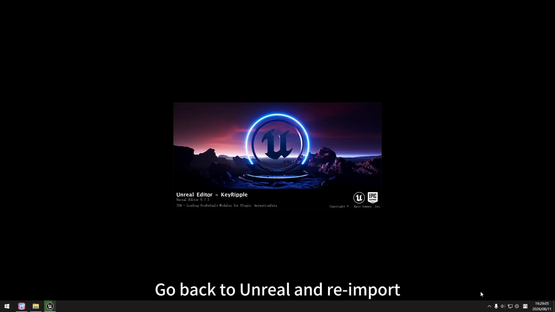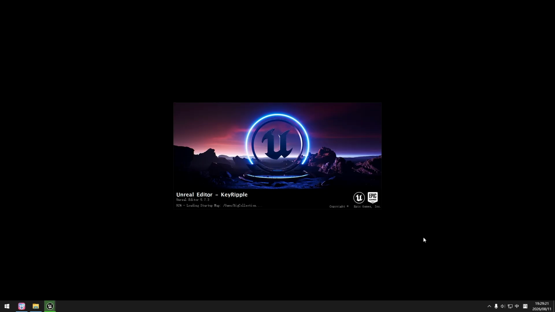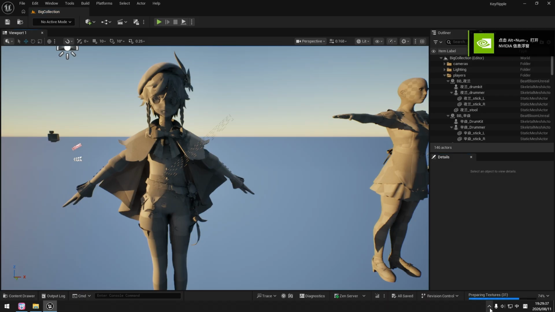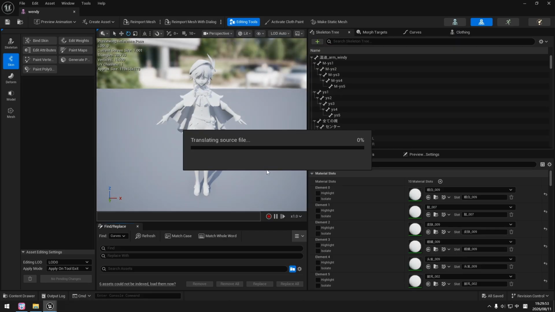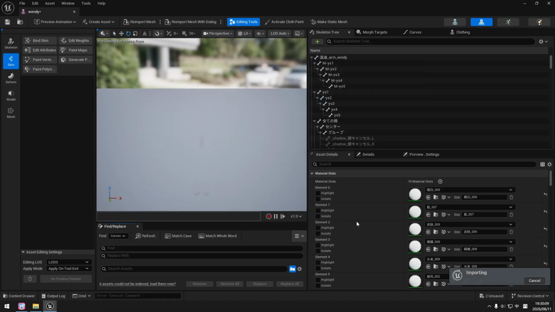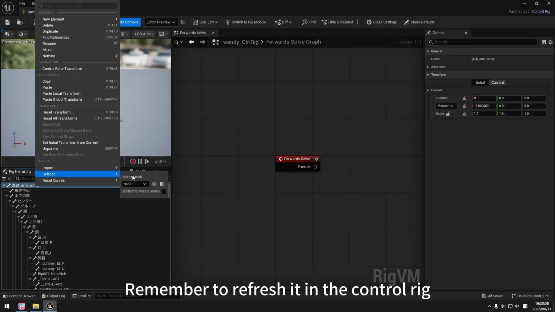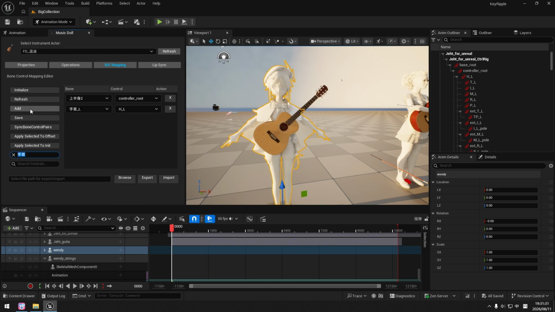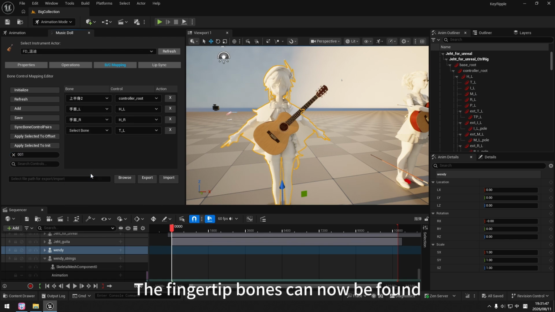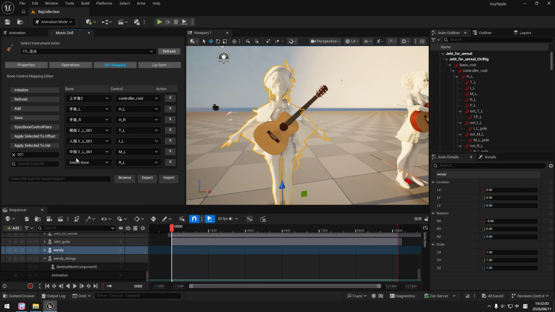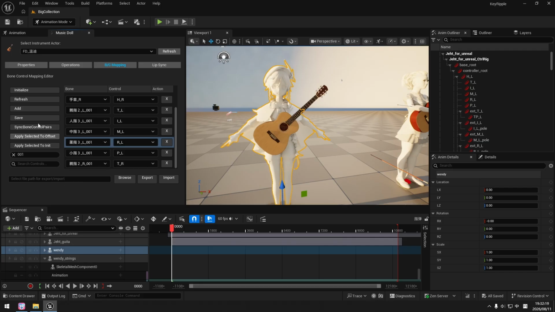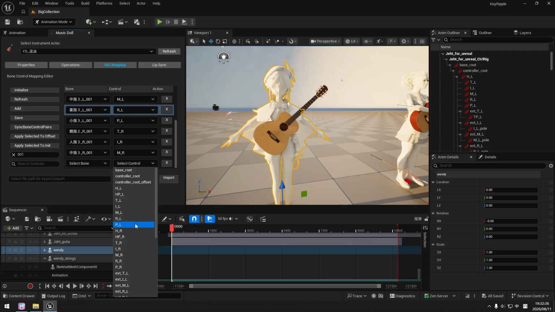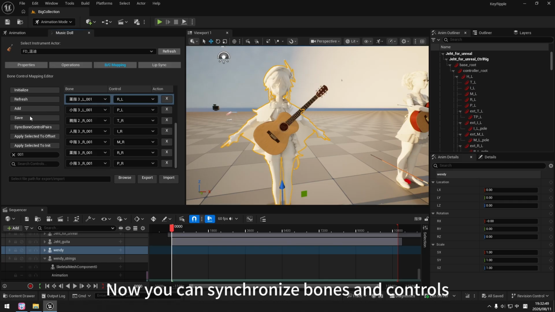Go back to Unreal and re-import. After re-importing, remember to refresh it in the control rig. The fingertip bones can now be found. Now you can synchronize bones and controls.